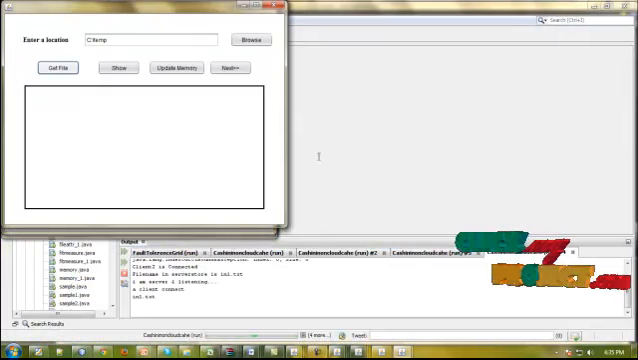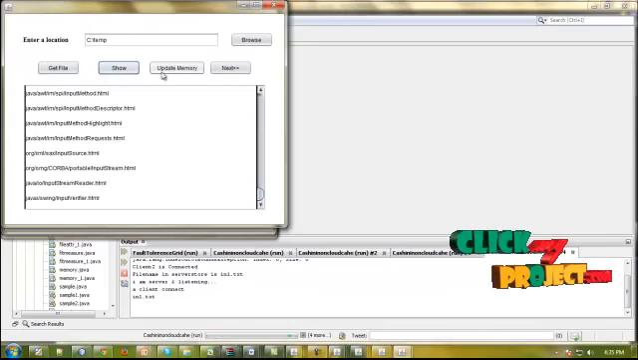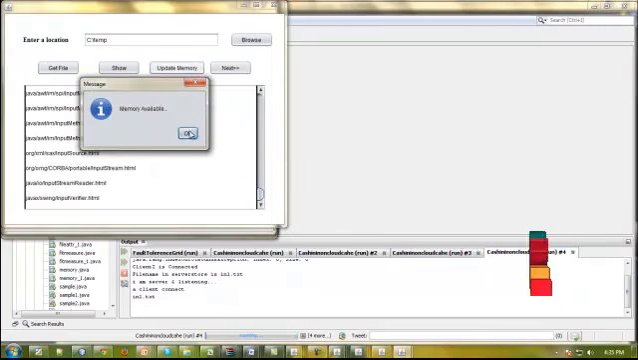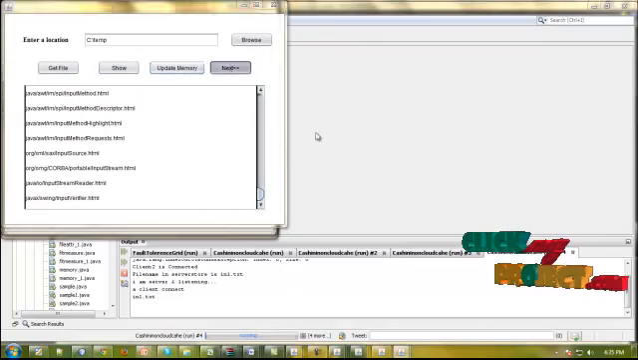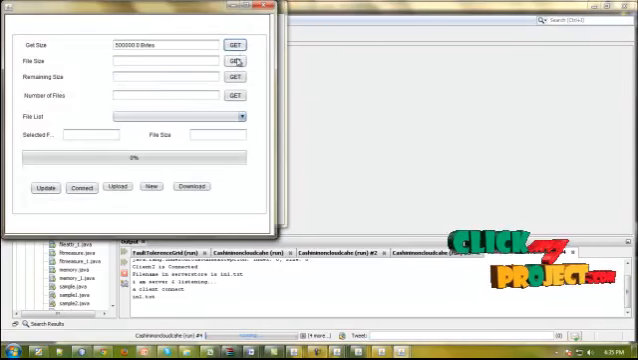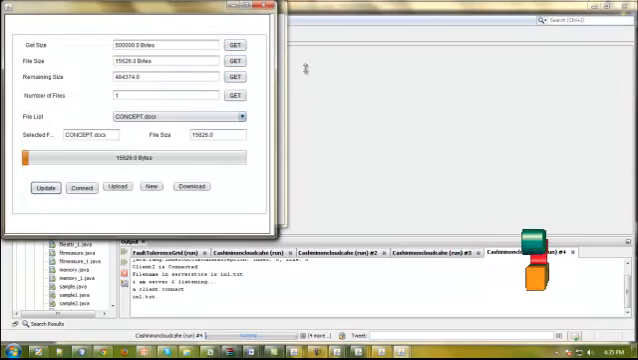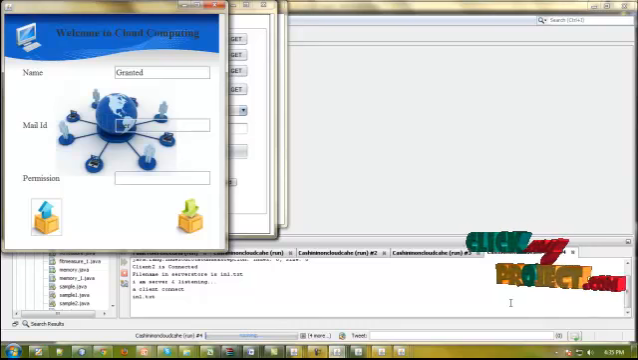Now the file is received on the server side successfully. This is our retrieved file. Then update the memory. Then we move to next. Then we have a home page. Then updations. Now the uploading process is completed successfully.